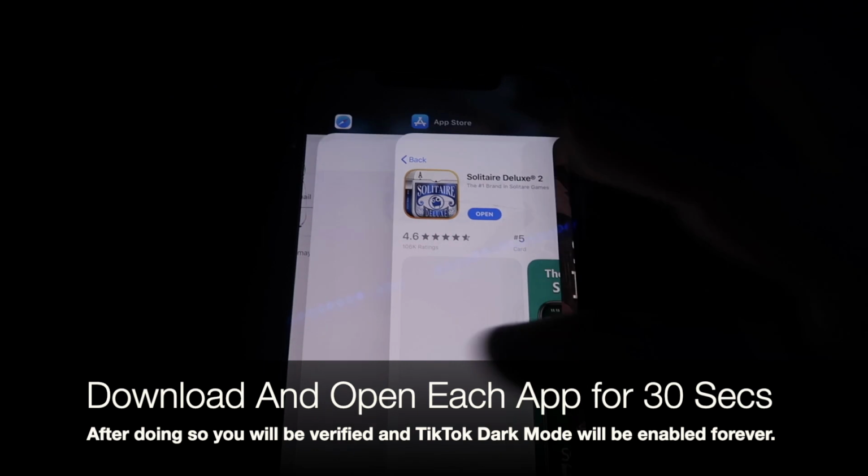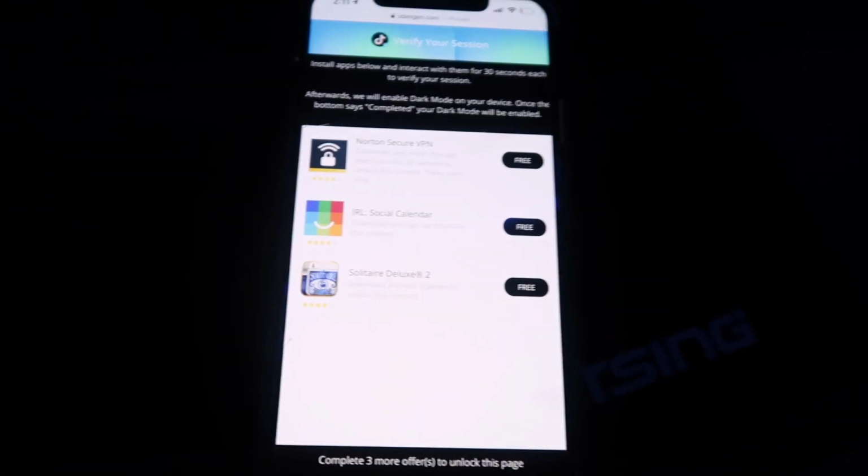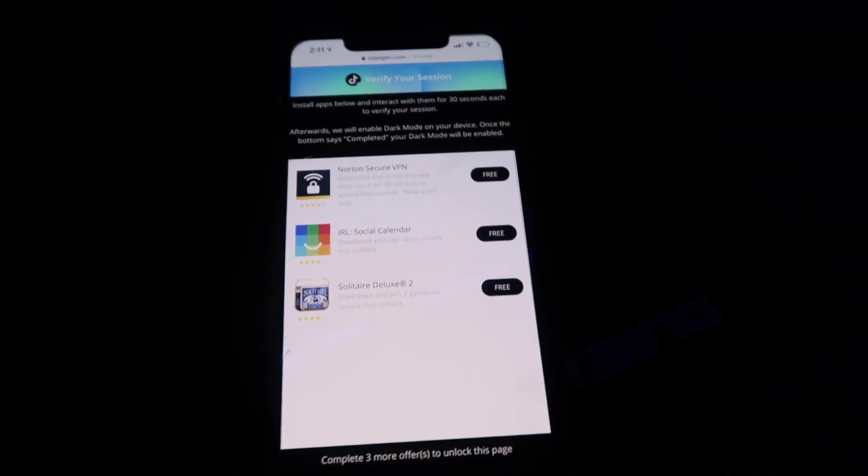Now after you've done 3 apps, I've already done this so it's not going to work again. After you've done 3 apps, this will say completed. Then all you have to do is restart your phone and you have dark mode on your TikTok. Awesome. By now you will have dark mode on TikTok if you followed all the steps in this video. If for some reason it doesn't work, just check out my pinned comment down below.